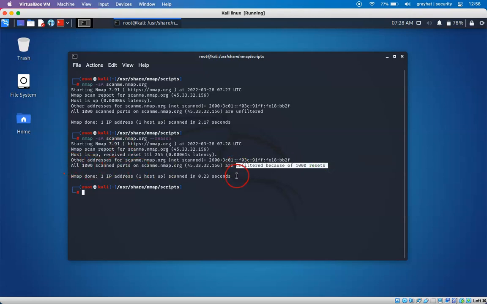So all 1000 of the most commonly used ports have been found unfiltered on the target site, and 1000 resets have been sent back to my local machine here. So we can be sure that there are no stateful firewalls over there.